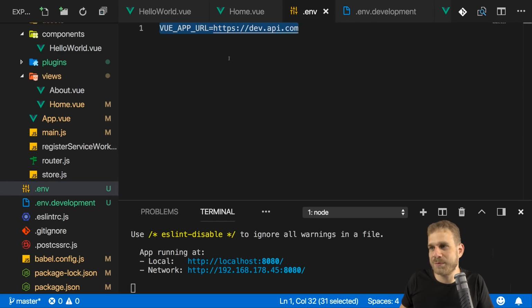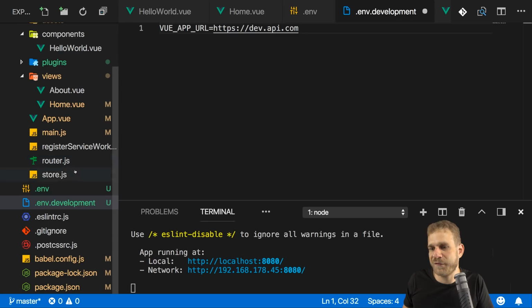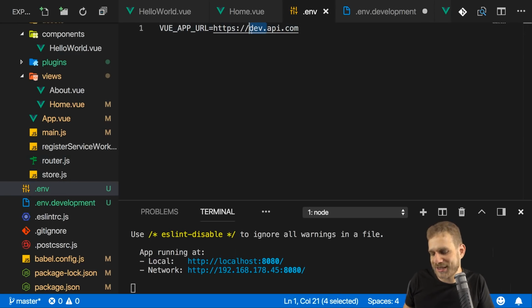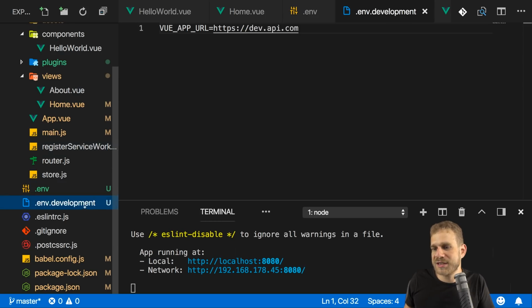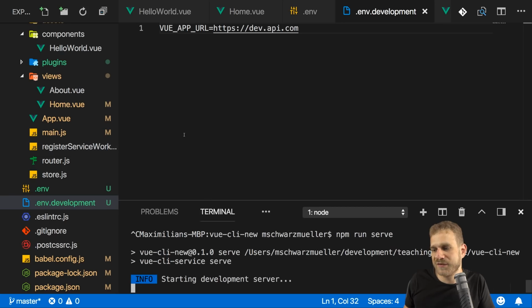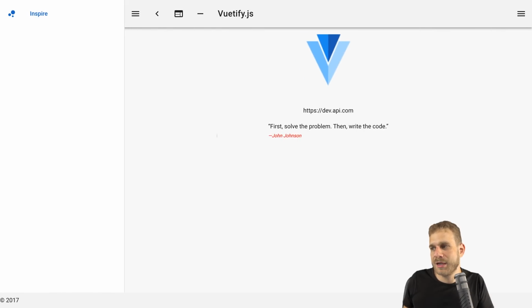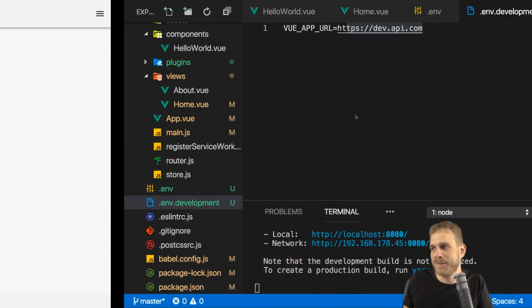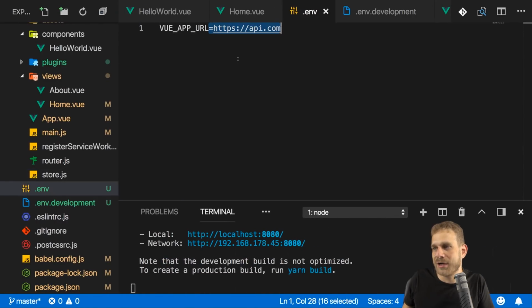So now if I take my Vue app URL here and add it into this file, and here I use dev, and for the other file, I use just api.com without dev, like this, then you will see that this .env.development file will be used after restarting the server here with npm run serve. So after restarting this, we should now see dev here in our page still. So if we reload this, we still see dev API, and not this URL, which I set up in the .env file, which we previously used.